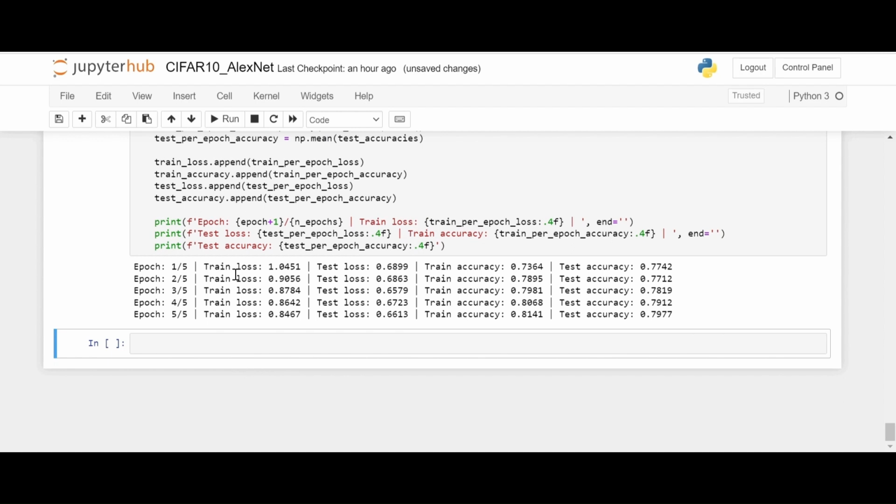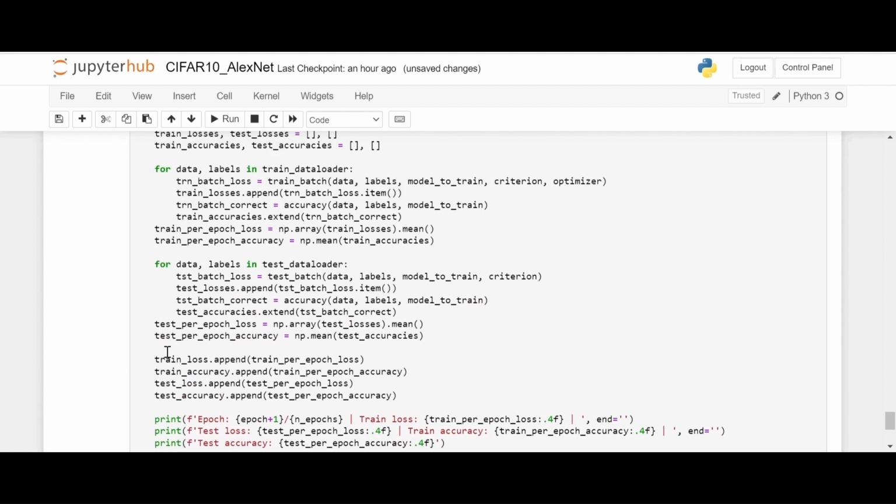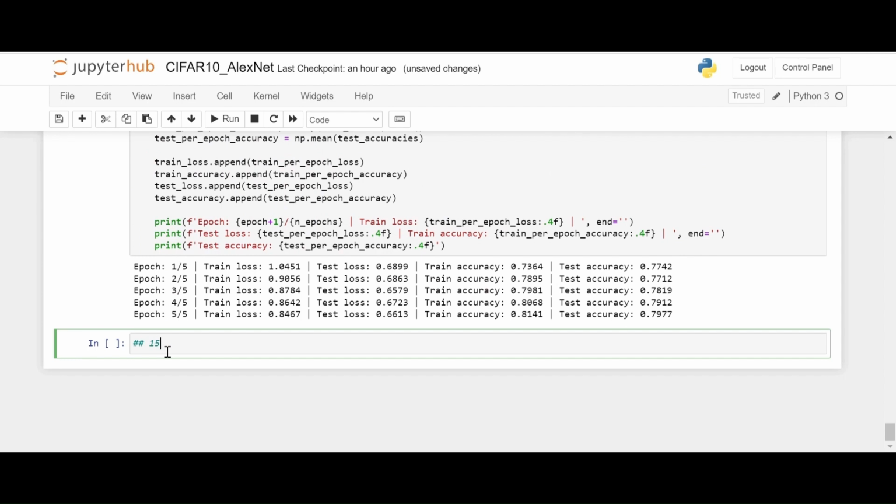So you can see the train loss gradually decreasing, test loss decreasing, then increased a little bit, train accuracy increasing, test accuracy is also increasing. So let's now plot model loss and accuracy.